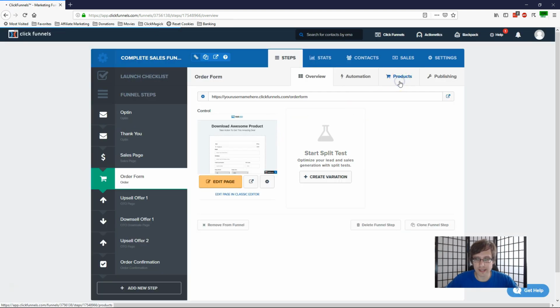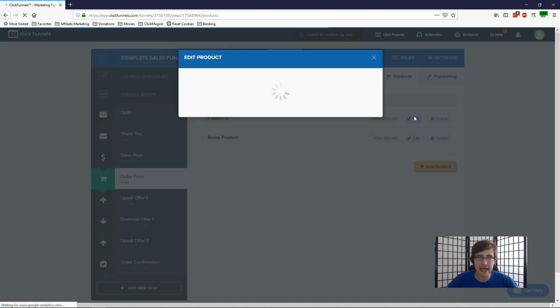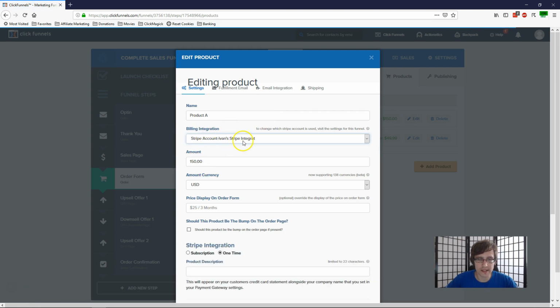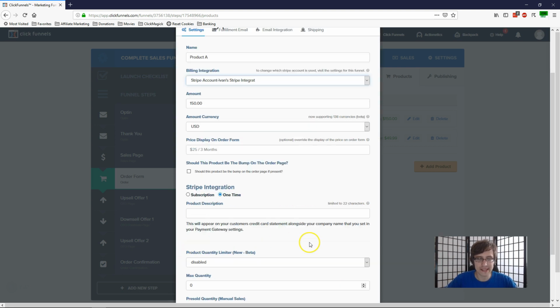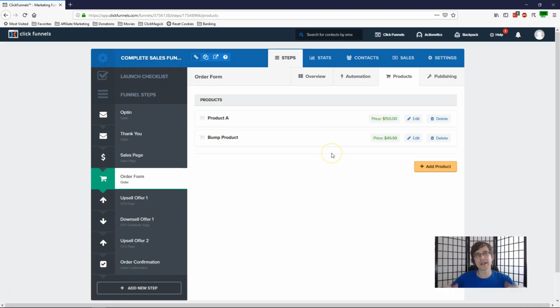So if I go to products, let's suppose I have here this product A that I have added. I can click edit. And now I should be able to select my Stripe account, which is this one, Ivan's Stripe integration. You can say it's subscription-based or a one-time payment, et cetera. But that's pretty much it. And this is how you integrate Stripe with ClickFunnels.